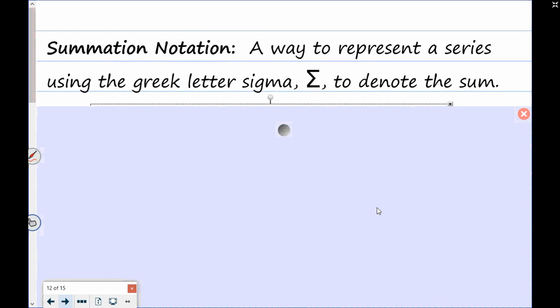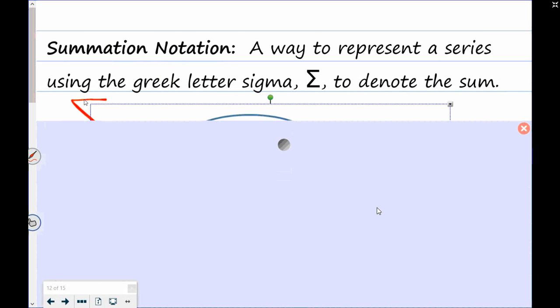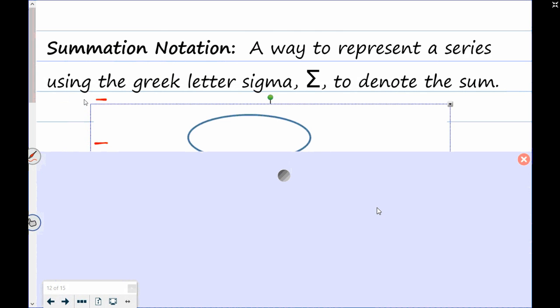So summation notation. Start by writing it. It's a way to represent a series, which again means sum, using the Greek letter sigma. So let me show you how to write sigma. Across, diagonal, diagonal, across. That's how you write sigma. It's a Greek letter, capital S, sigma, get it? Summation. You'll see me do it super fast, and sometimes it looks kind of curvy, and that's fine.